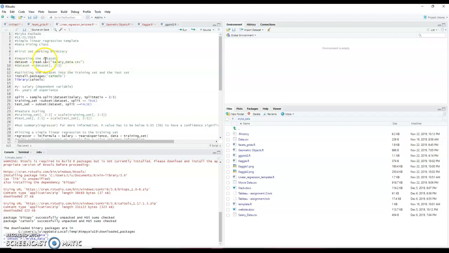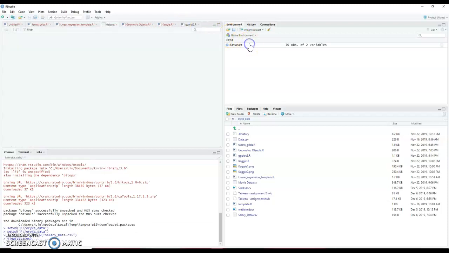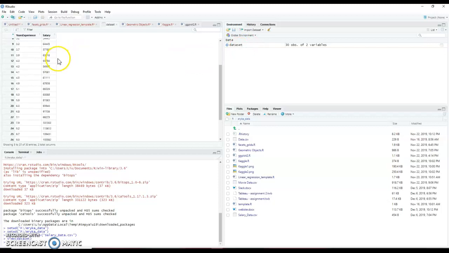Okay, so now importing the data set. You have to make sure that the data set I'm going to import is in the folder I set as my working directory, and the file is right here. So I'm going to go ahead and run this. Alright, so my data set is right here.